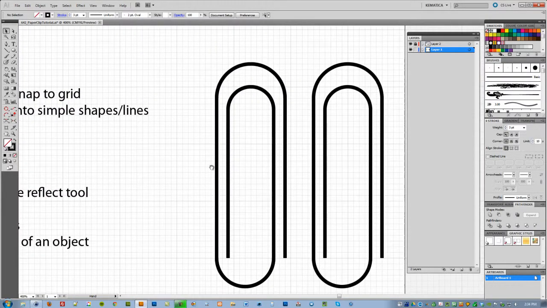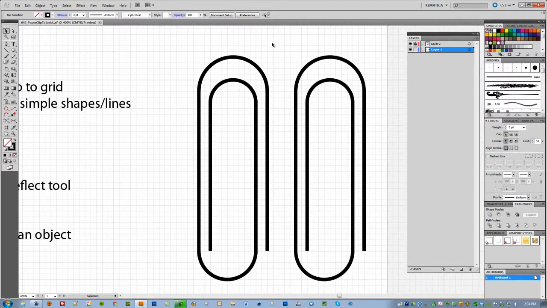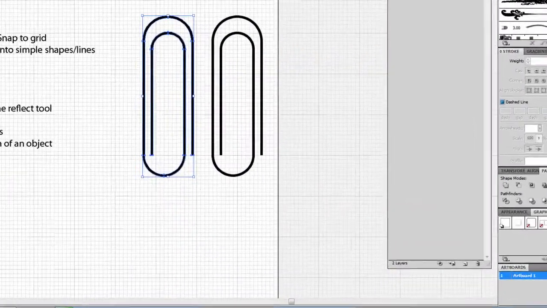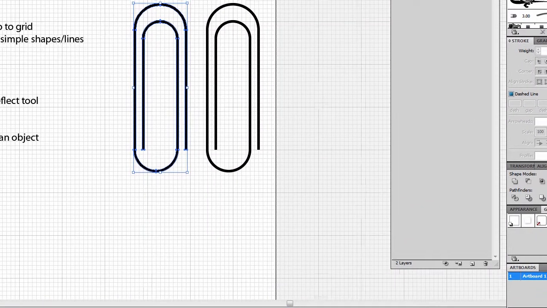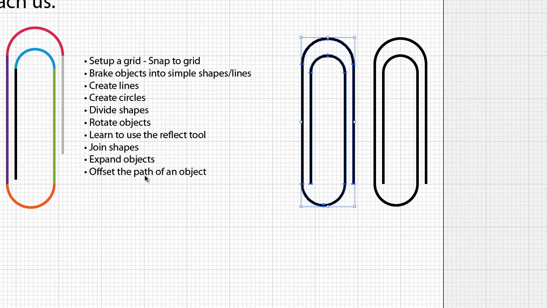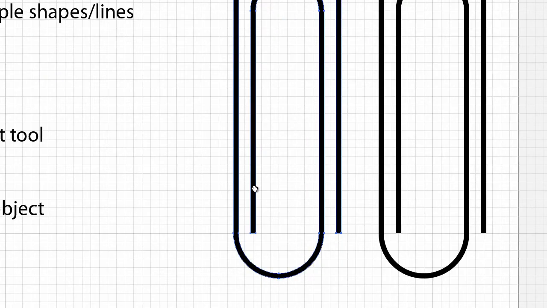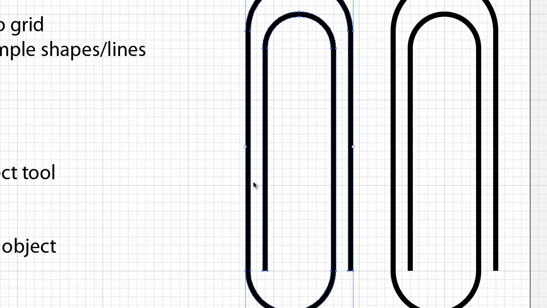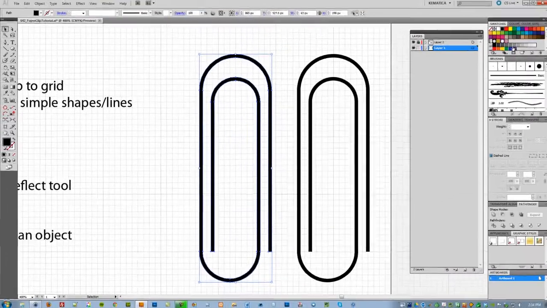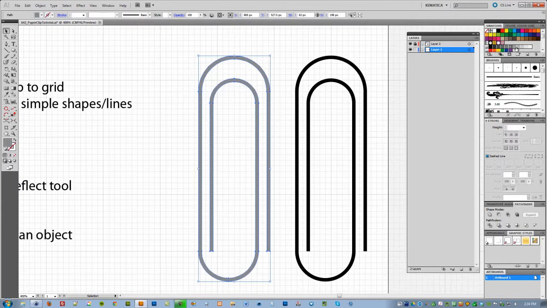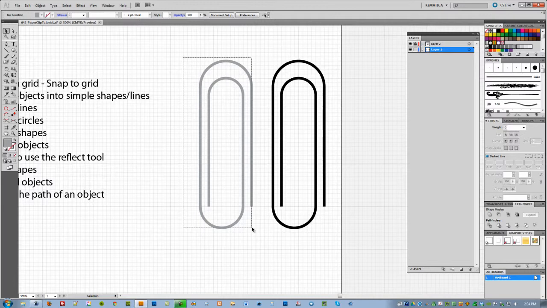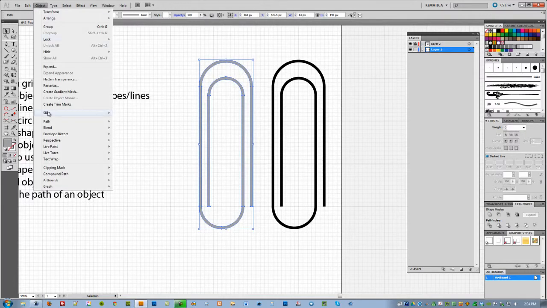Then let's see, the next thing that we need to do is this. Let's go ahead and select that object. By the way, if you're keeping notes, after expanding this, we are on the last step right here, which is offsetting the path of this object. Once you have everything selected, let me go ahead and change it to a color that is more appropriate. Select everything and then go to Object and then Path and then Offset Path.